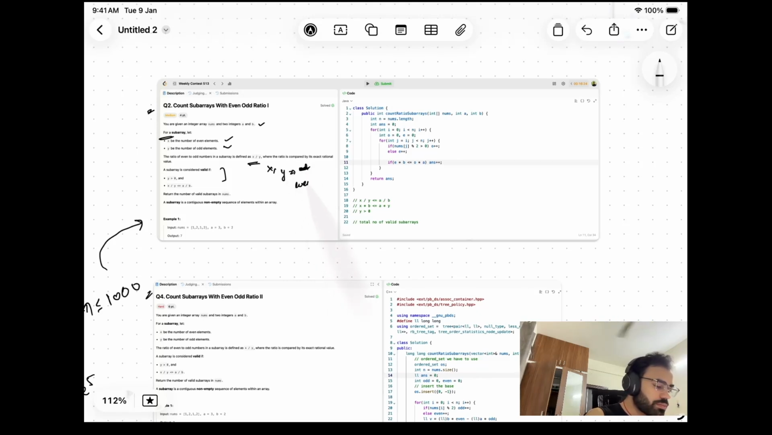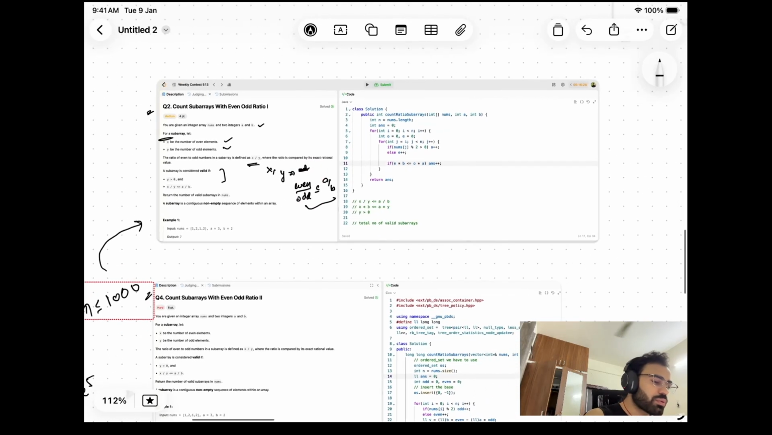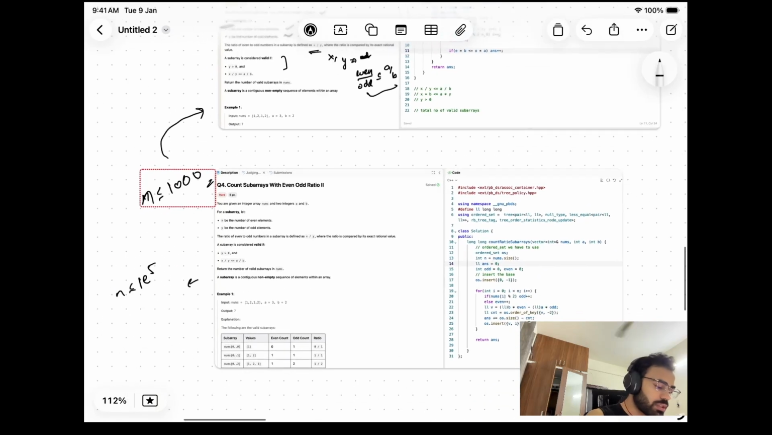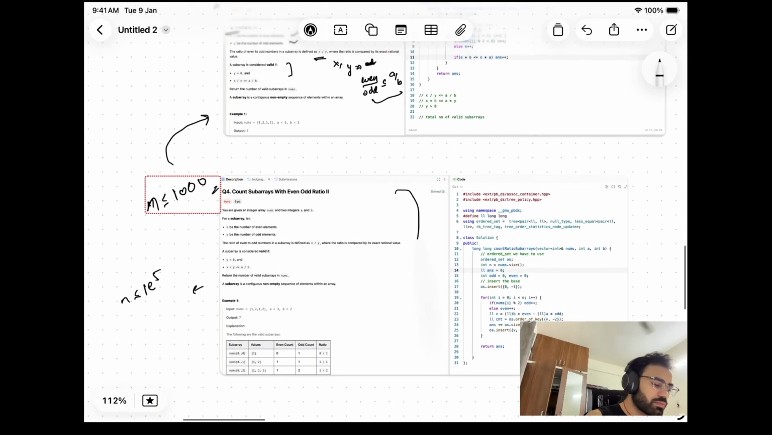A subarray is valid if x by y, that is even upon odd, is less than a by b. This is the condition. So for the brute force approach, n equals 1000, simple. And in the second question, it is the same question. The only difference is the constraint, n less than or equal to 10^5.